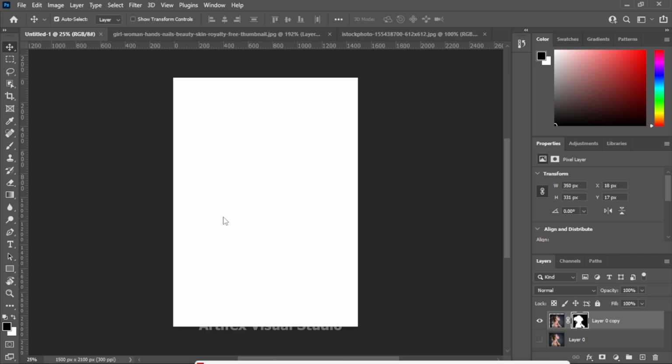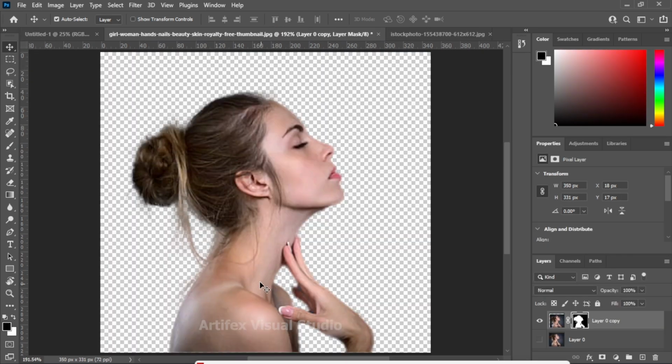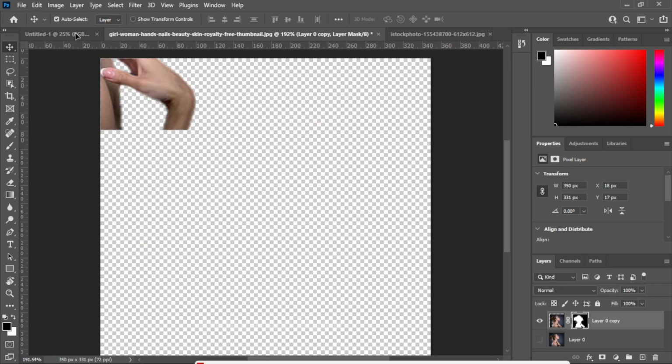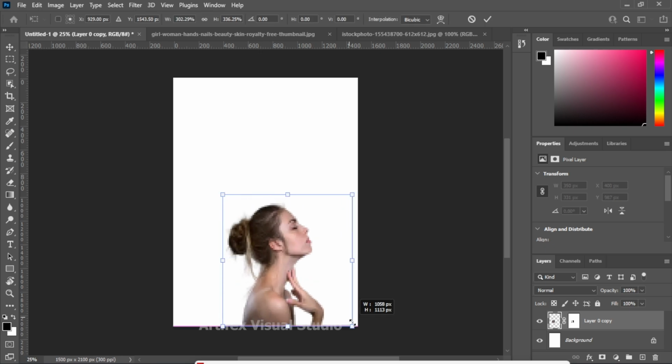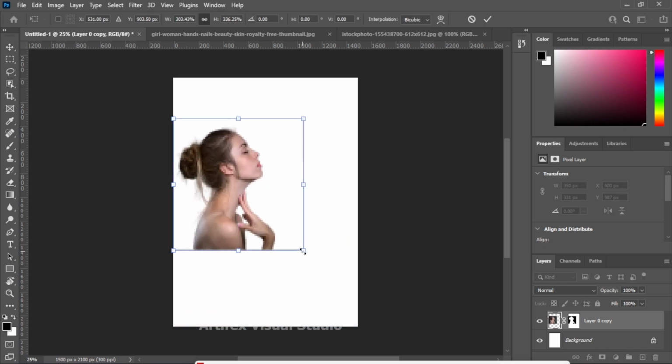Now let's see how to do double exposure. Please create a new document for that. Now drag the subject that we have removed the background from and place it in the document. Then press Ctrl T and expand as needed, then hit Enter.